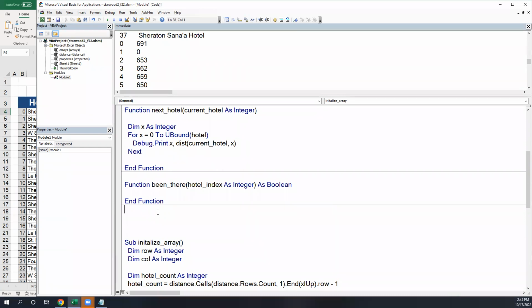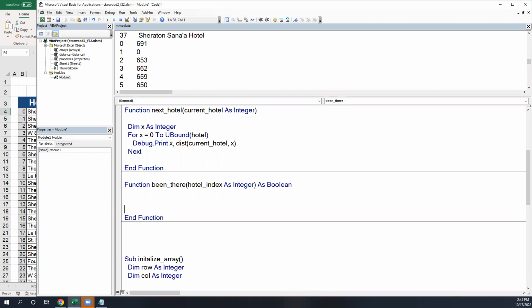This should return false. Under what condition should this return true? If we've already been there. So talk to me more in terms of the VBA, or in terms of variables that I have here. If my hotel index is a value in the route array. So I'm just going to loop right across the route array.